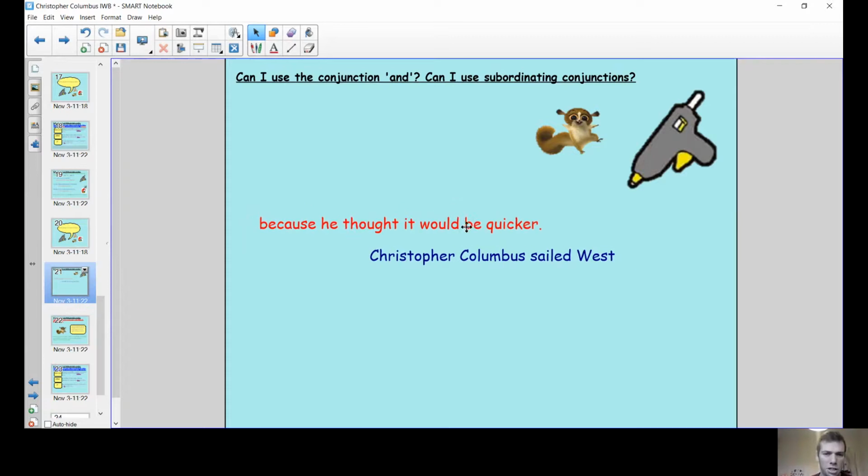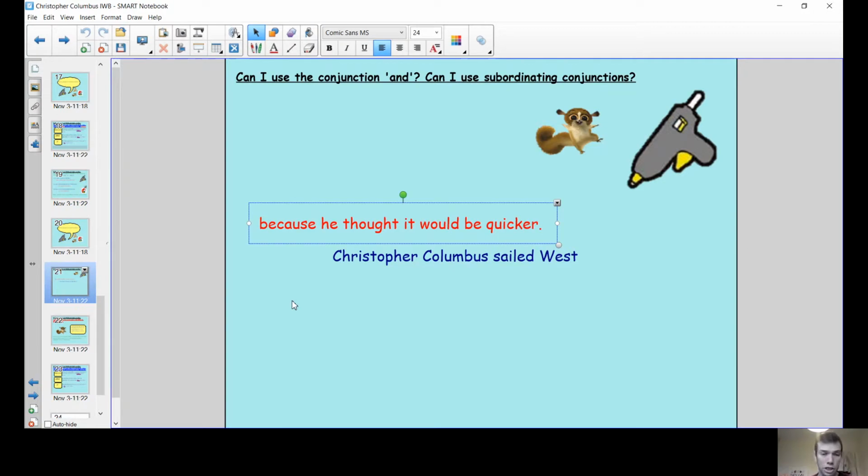So I've got my new sentence. Because he thought it would be quicker, Christopher Columbus sailed west. Now, I started off with this clause first, but I'm going to change it. We've changed it through magic to be second. What that means is, unfortunately, at the start of our sentence, we don't have a capital letter. So I better change that. We know we need to start every sentence with a capital letter. So I'll just edit that.